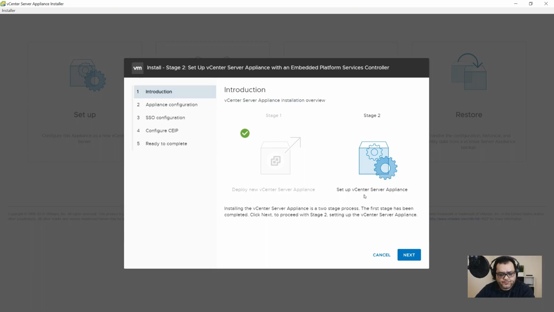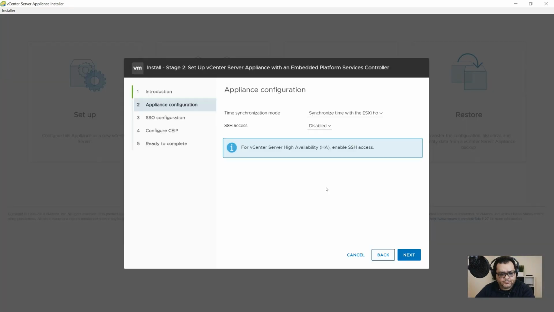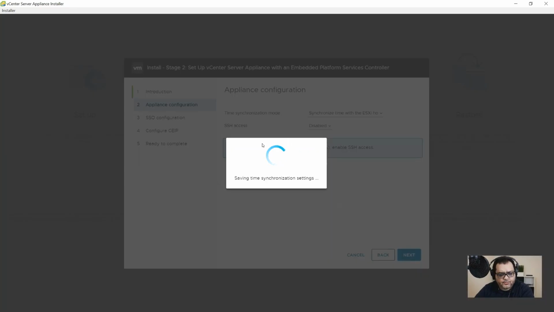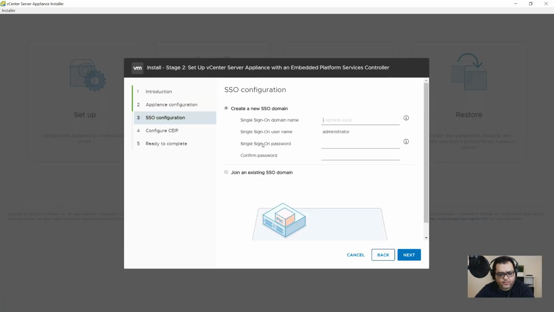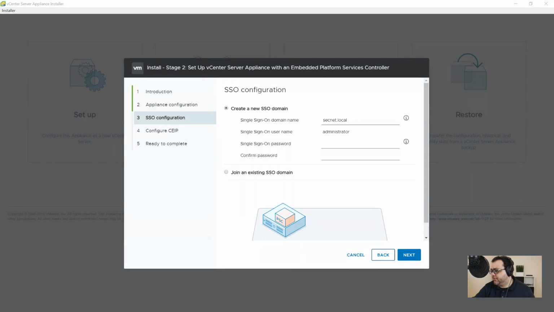Okay, so we're going to hit next. We're going to synchronize time with the ESXi host. We're going to leave SSH access disabled. We're going to set this to secnet.local, and we're going to generate a password from our password database.